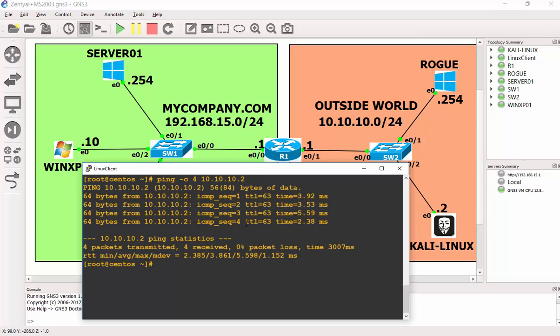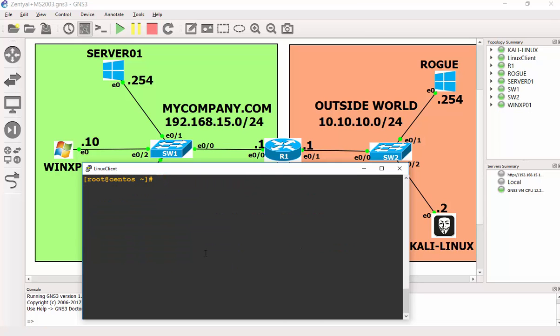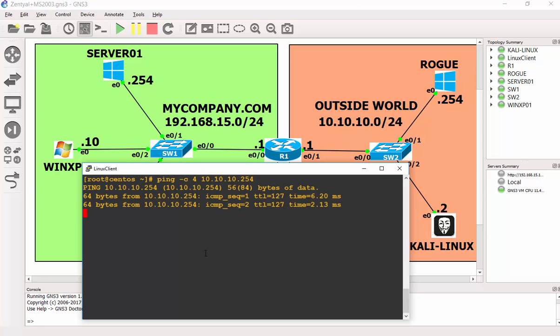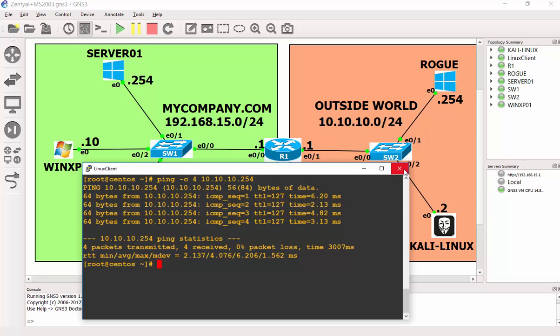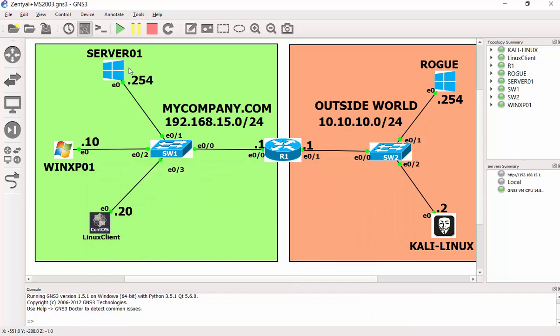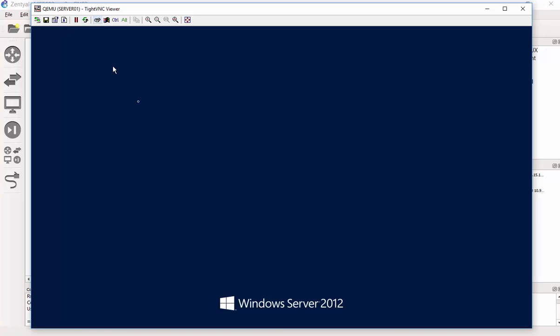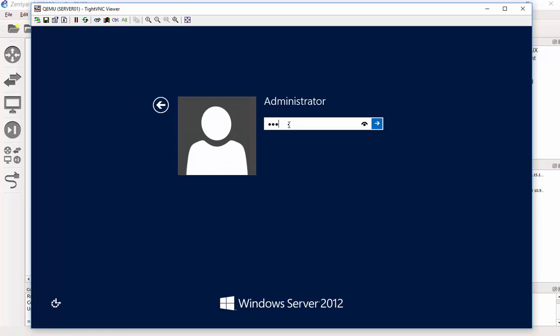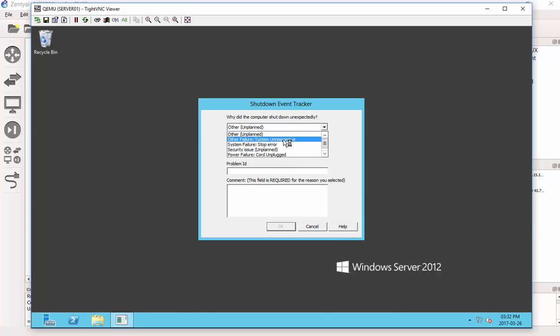Can I ping the rogue server? Ping 4 packets. The rogue server resides on the 10.10.10.254. Okay, so we have full connectivity, and let's get started. So what I'll do, on this server, I'll create an Active Directory for this domain, because at the moment none is configured. So I'll configure one in the meantime. Okay, I can ignore that.